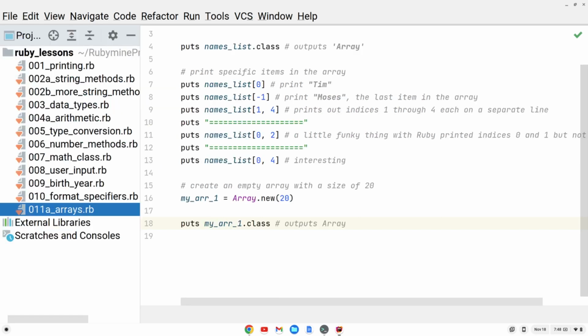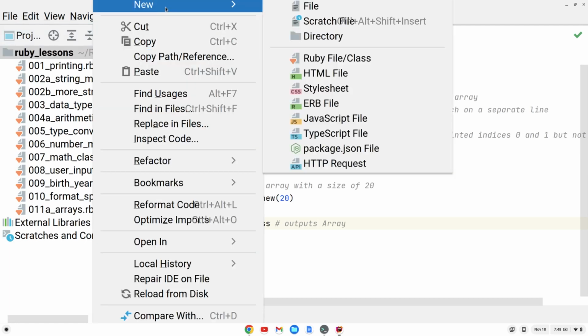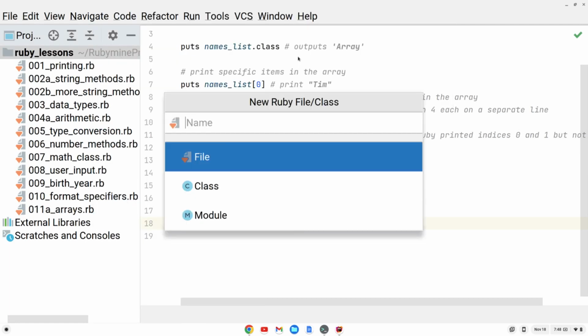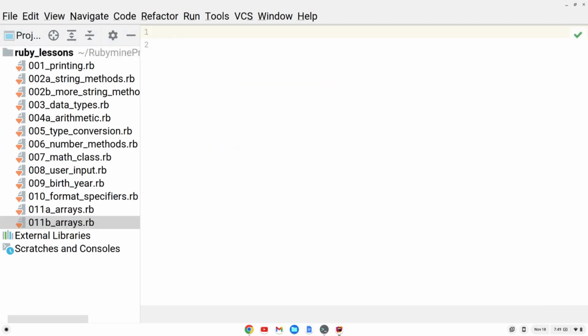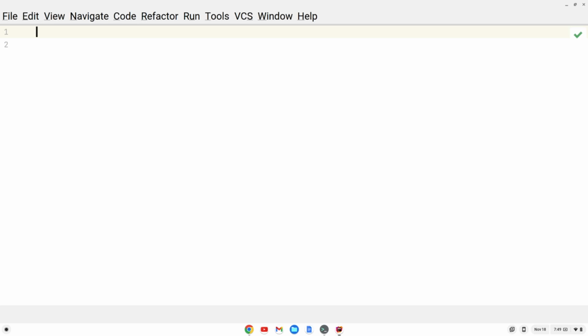So I'm going to go here, create a new Ruby file. I'm going to call this 011b_arrays.rb. Close out the side here.